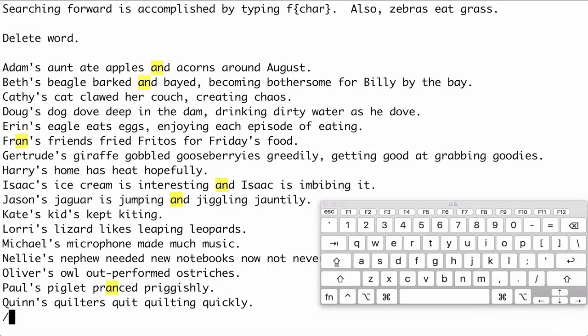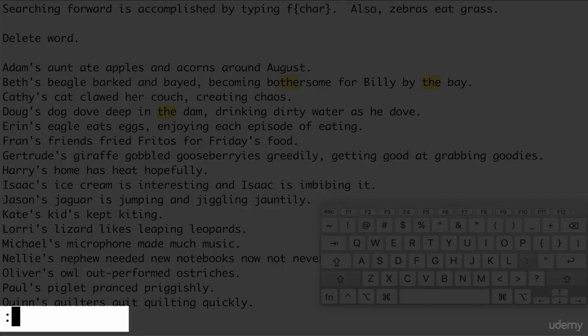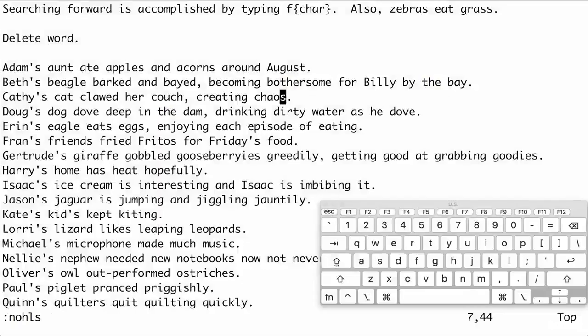Let's do /the and press enter. Now, all those matches are highlighted. Let's move to the next line with j. Notice how the matches stay highlighted. They'll stay highlighted until your next search or you temporarily turn them off with a :nohls command. Let's do that now. I'll type :nohls and press enter, and those highlights are gone from your screen.